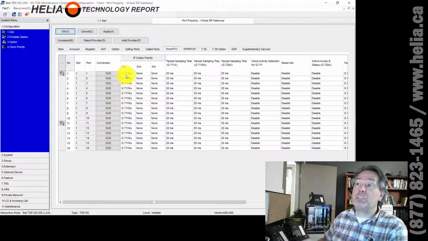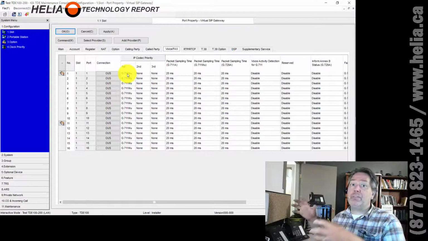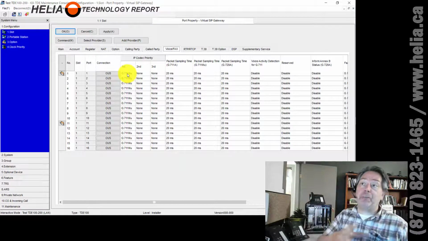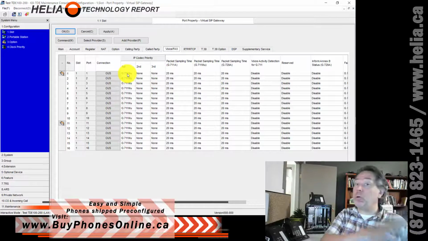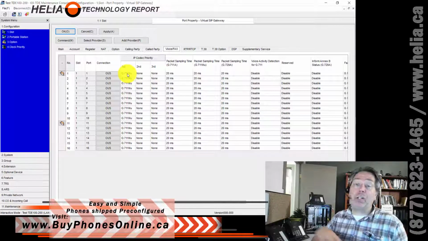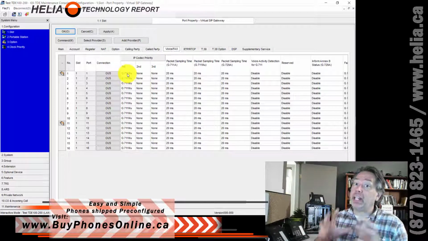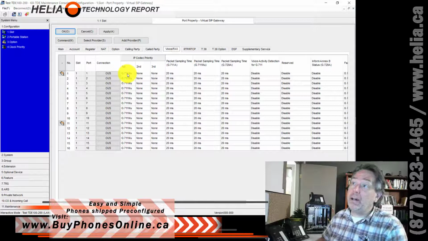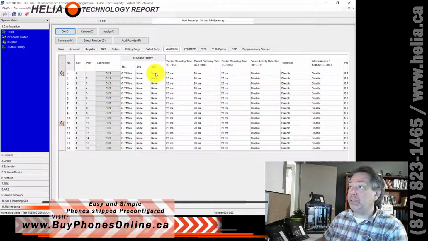But this is the most common codec in North America, and the codec has to be supported and matched all the way from the Panasonic to the phone line server to the public telephone network to whatever equipment is on the far side. If you use a different codec and one of those pieces of equipment doesn't support it, you're going to end up with support problems. So best just to leave it as 711 mu and then turn off your second and third one.